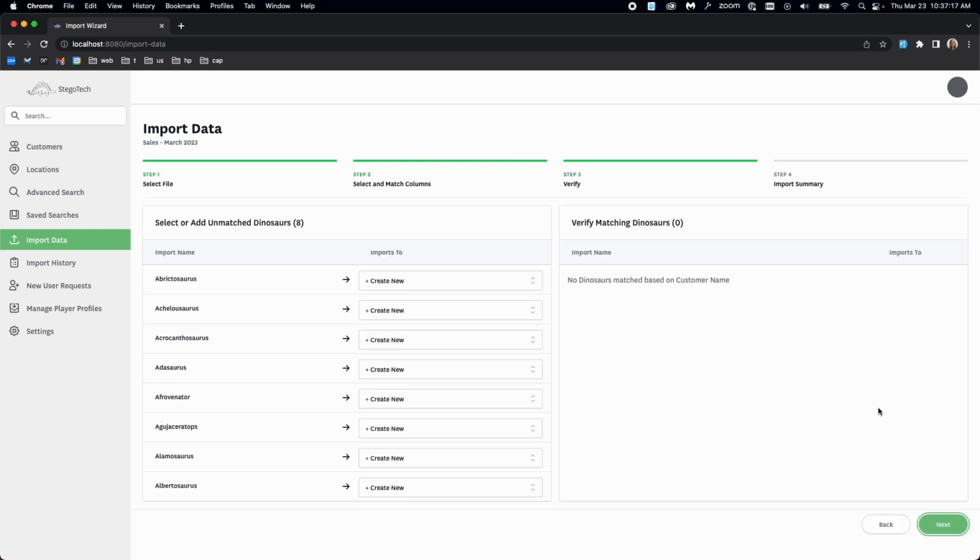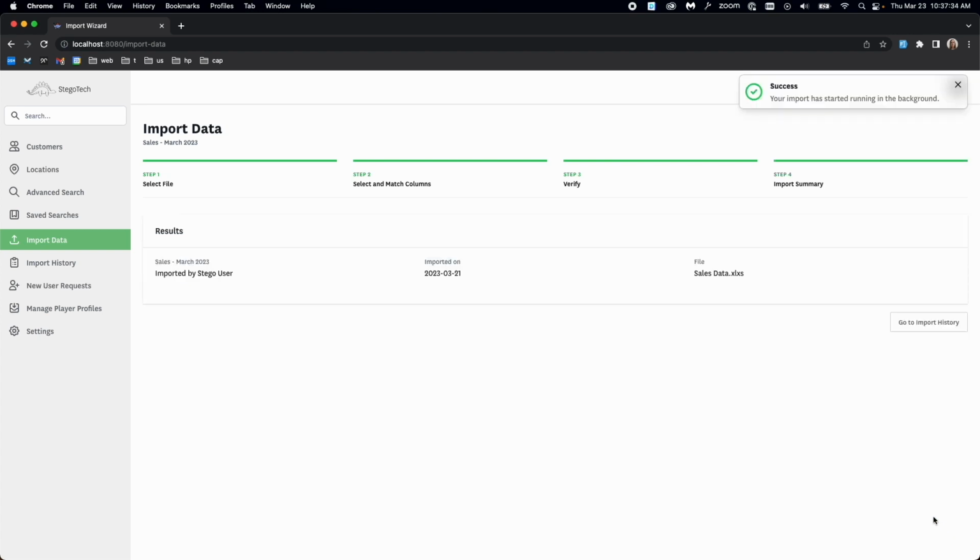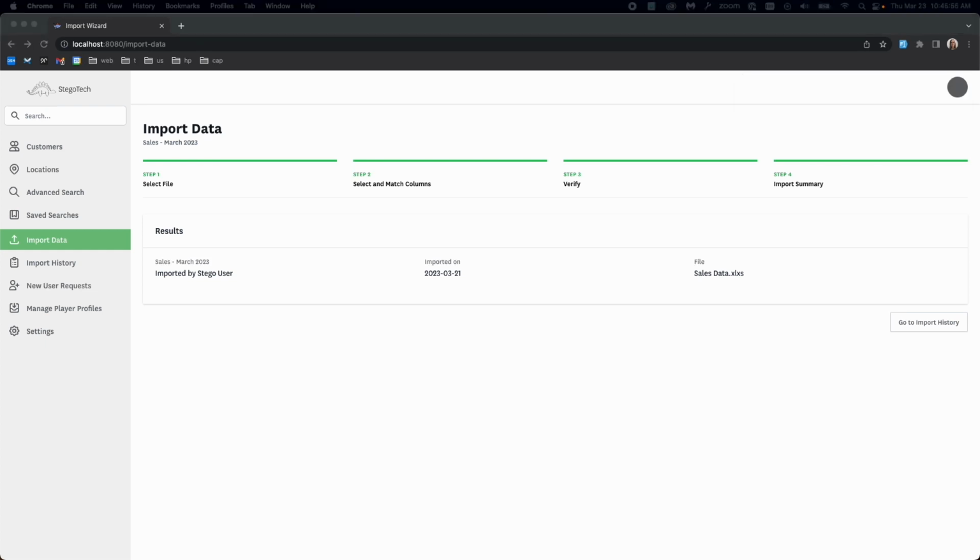Next, we see that these dinosaurs were not matched based on the customer name, so it's going to create new customers in the database and assign the sales data to these new customers. And when we click next, the import is applied to the database. And that's it. It really is that simple.